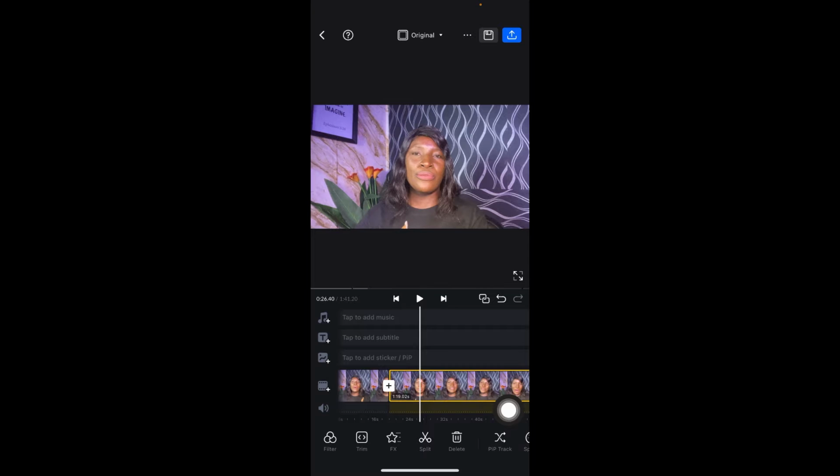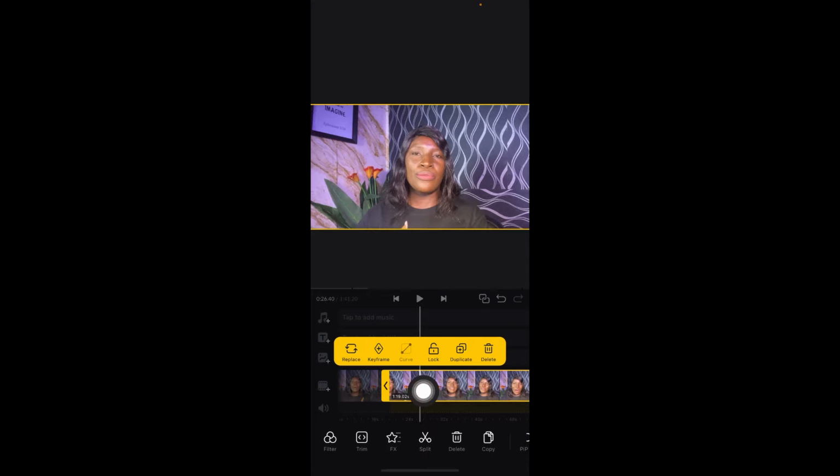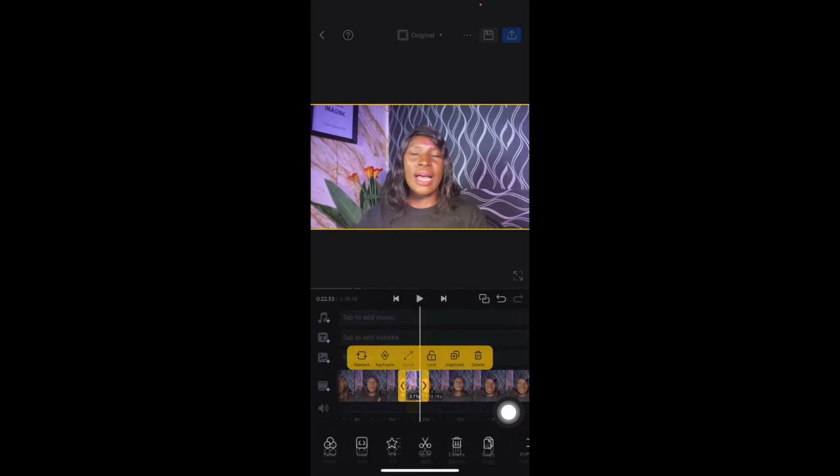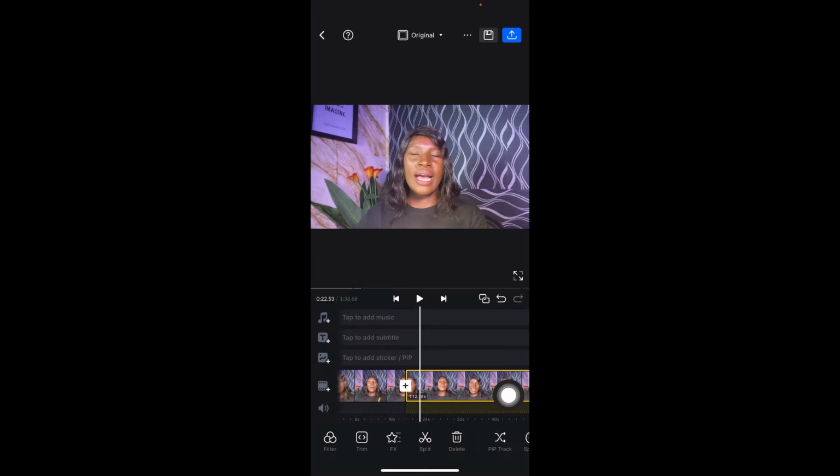If I click right here, I can drag like this to see where I did that or where I made the mistake. Or if I click on it, I will drag it this way, I will split, and then I will just tap this particular one to delete it. So that is how to cut or trim your own clip where you have made a mistake.